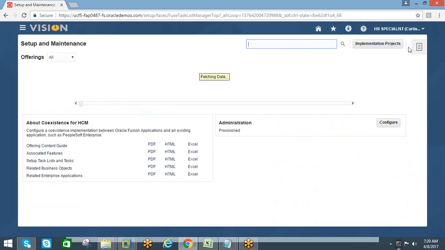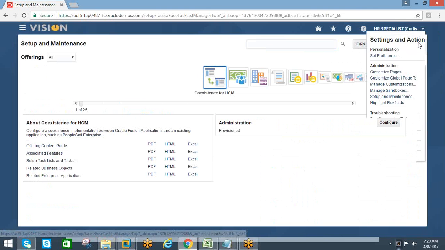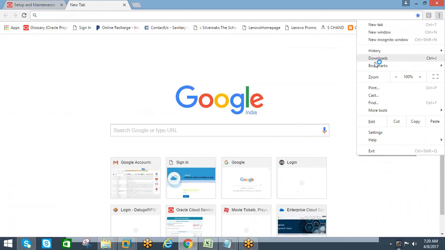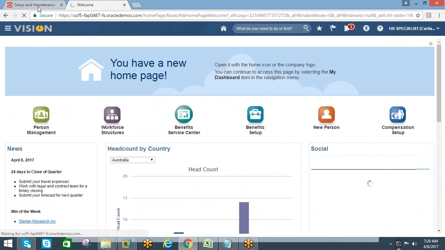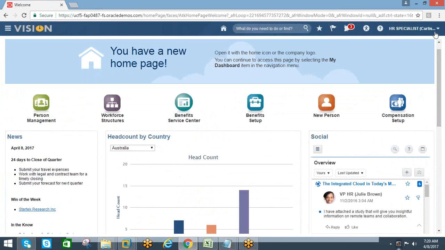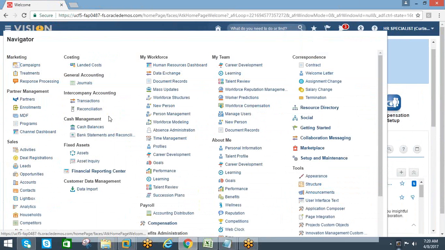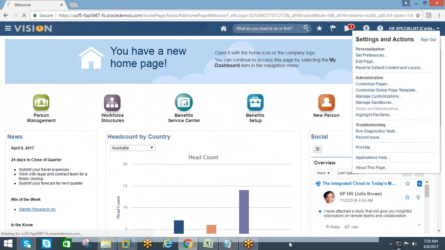Now, I told you, for the setups, once we log in, this is the application. Here, in Setup and Maintenance, I can do all the setups, and in the Navigator I can do all the transactions. So first, let us go to Setup and Maintenance.